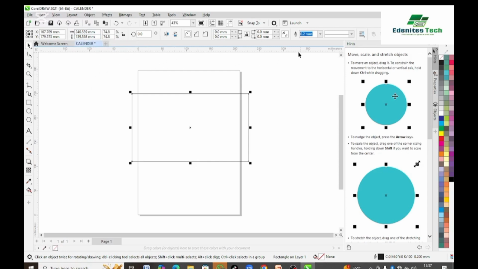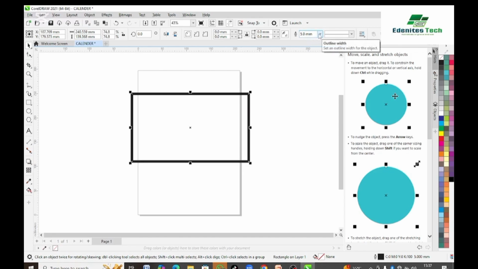Now from this same property bar, you can decide to increase the line width. All right, you can see the thickness of the line is being increased. When I select any of these, if I select 3, you see how it displays. If I select 5, you see how it displays. Okay, so this is with the help of the property bar. That's why we can do this.